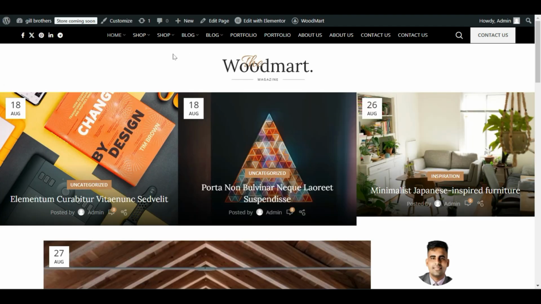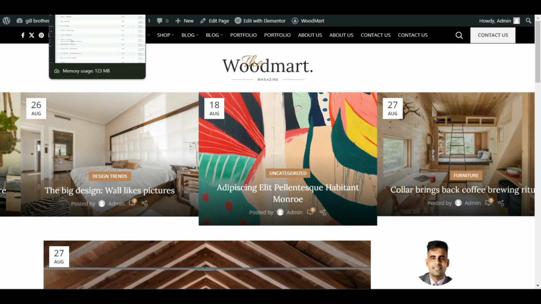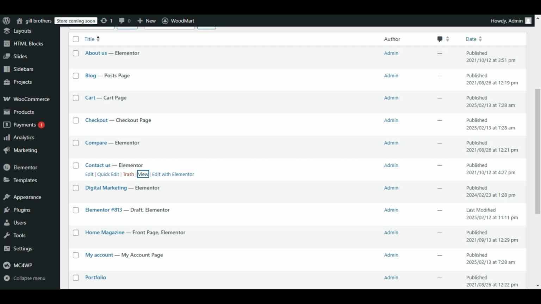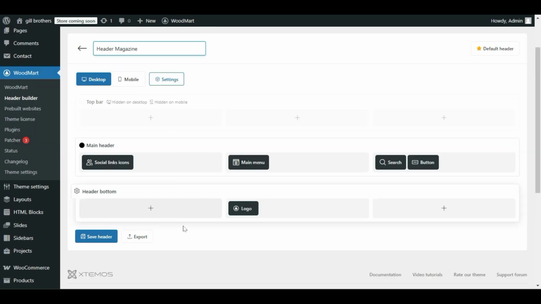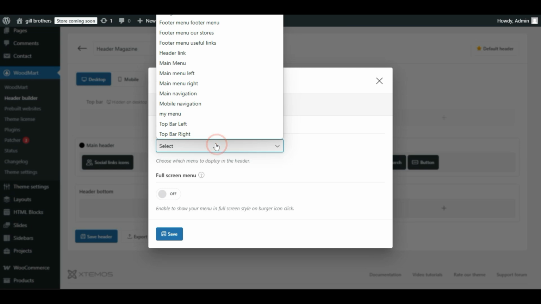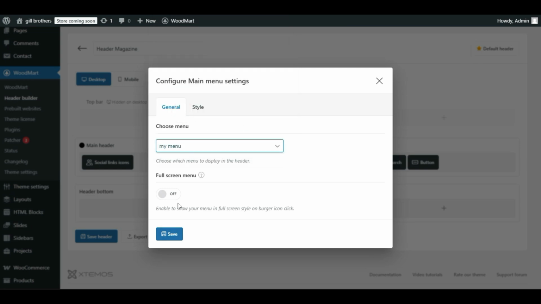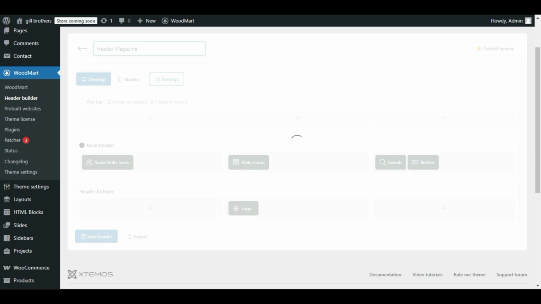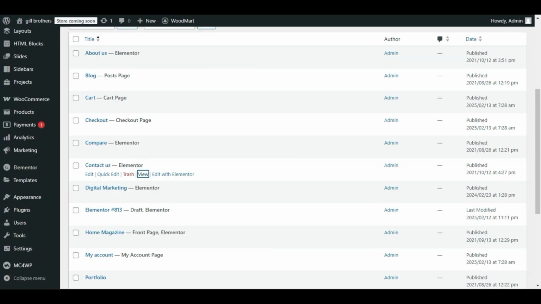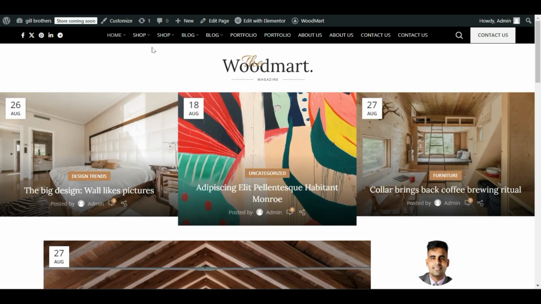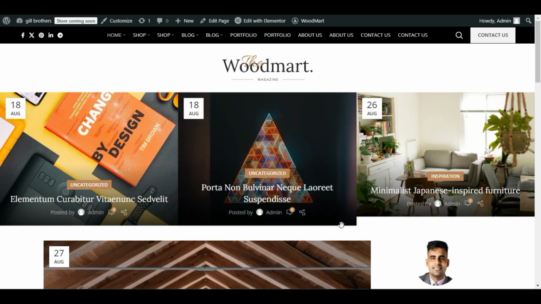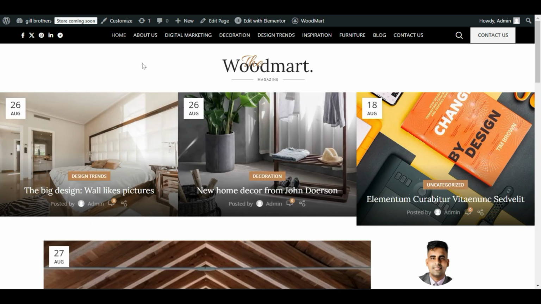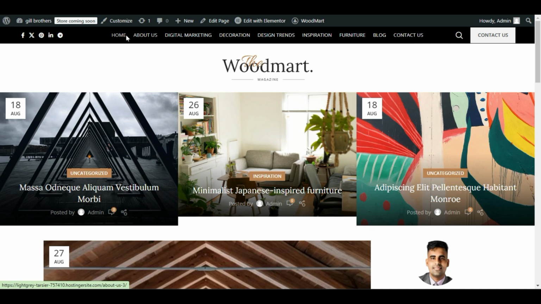If not, you have to go back to your menu section. Go back here and let me go to main menu again. Yeah, I have to select my menu again, sorry for that. Save and save header. Now let's check it out. Our menu will be changed to the menu we just created, my menu. As you can see, we have the new menu now, we just created.